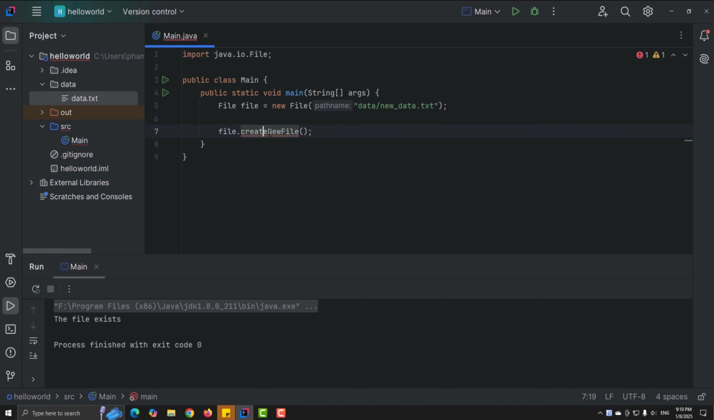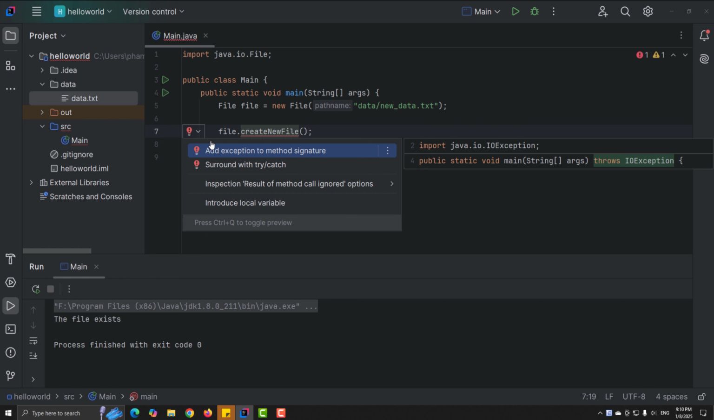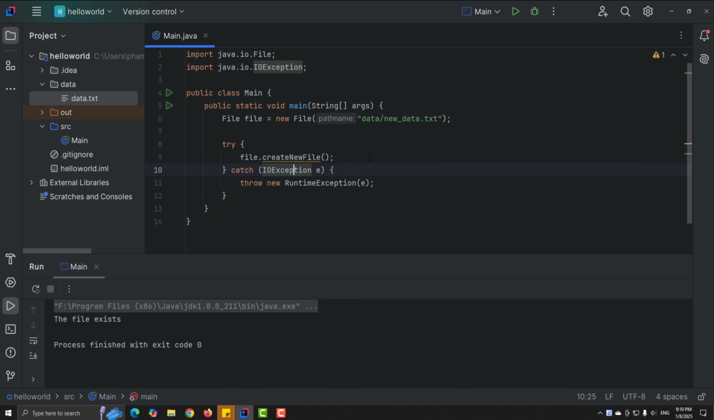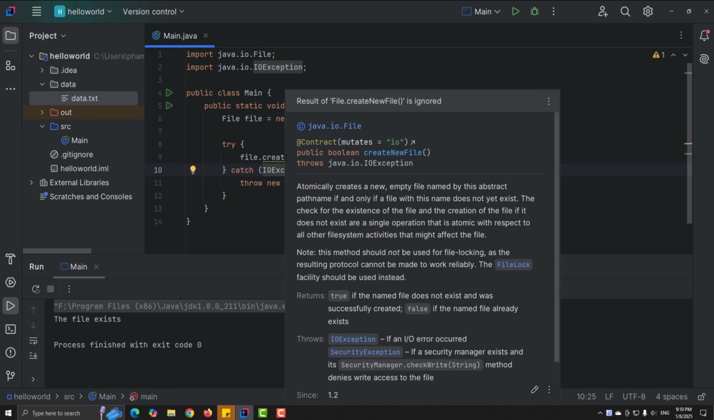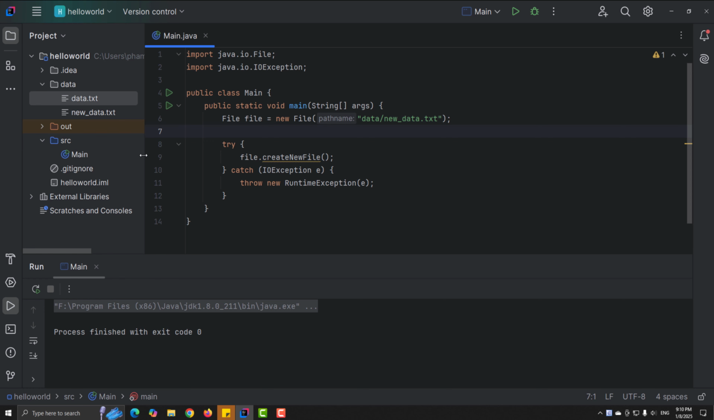Because this method will throw an exception named IOException, you need to wrap it in a try-catch block, right? Remember this? Alright, so now you can run the program to see what happens. Yeah, you can see on the left side panel, the new data.txt file is created here.